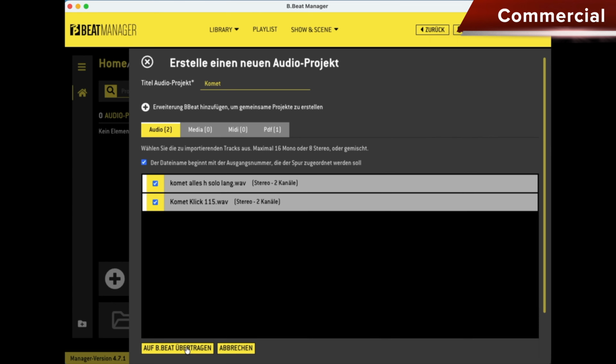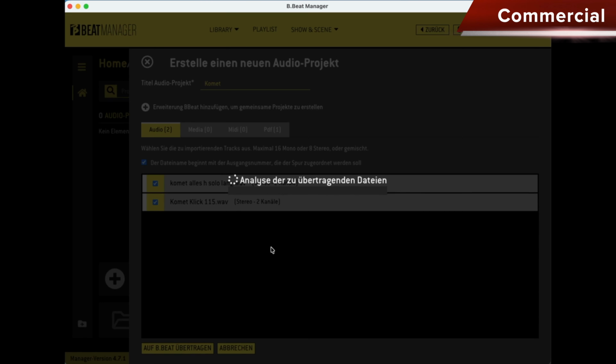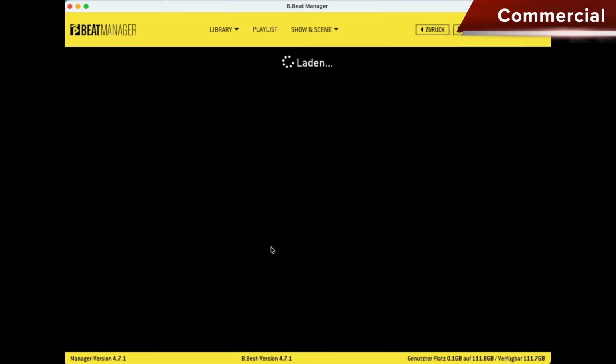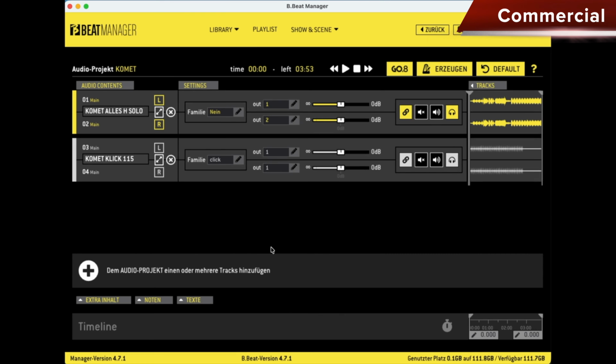In the next step, we click here on Transfer to B-Beat. Now it's transferring what we just put in there to the B-Beat. Or if we're connected to the E-Beat, I'll show you that, it saves it to a data carrier. So for the E-Beat, you have to choose a storage location. A USB stick or a hard drive is best, which you can then plug into the B-Beat later. That means you can prepare everything.